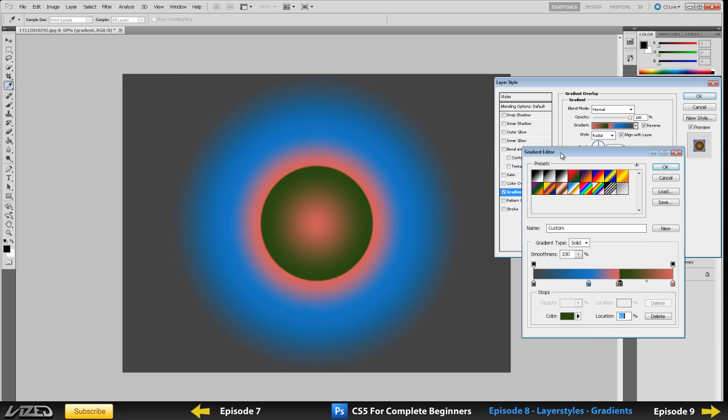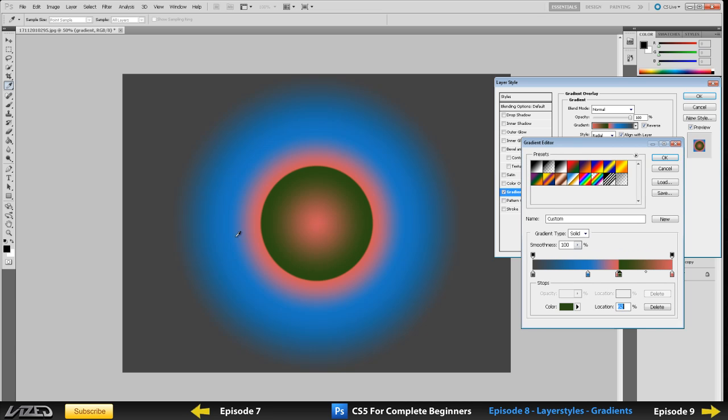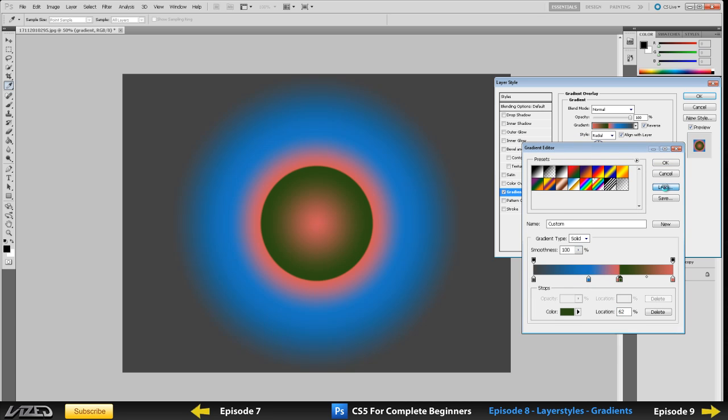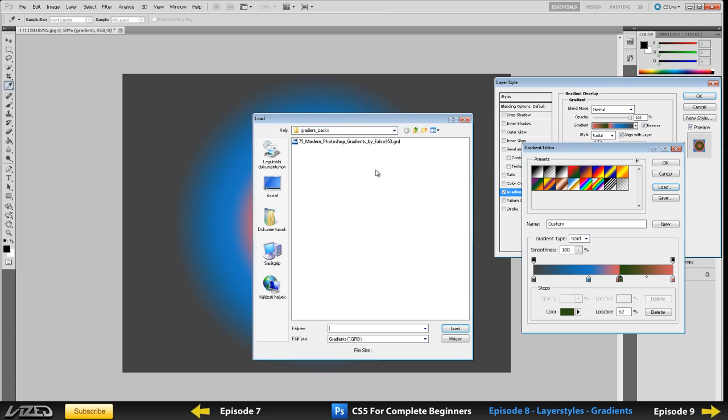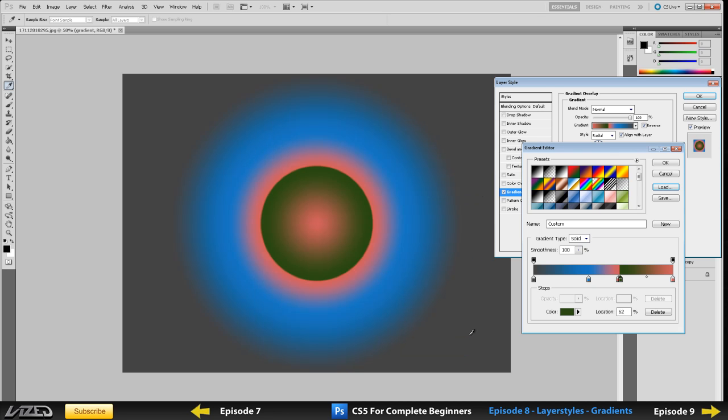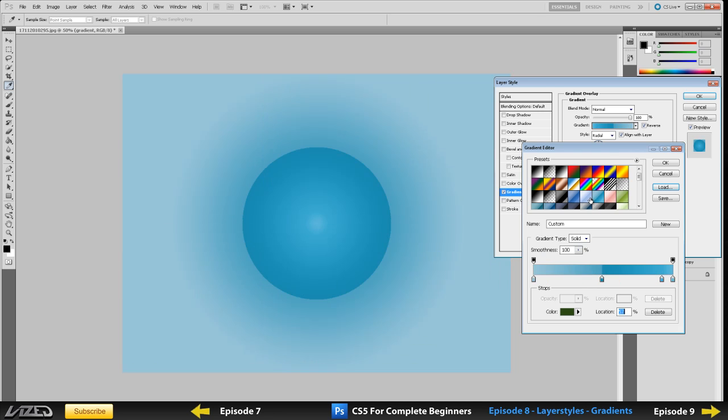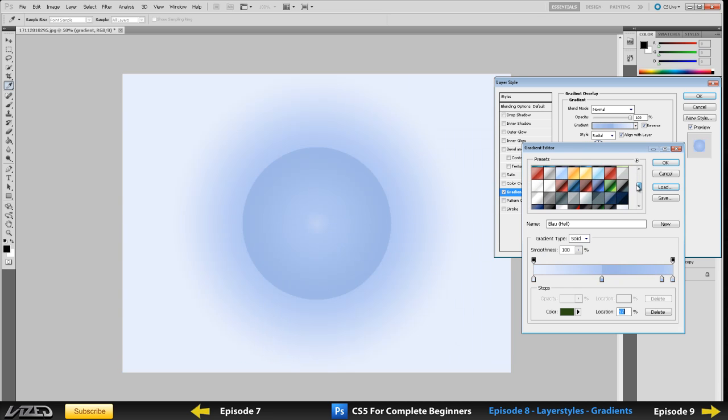But this is not what I want. What I want is a nice gradient, and I don't want to mess around with it too long. So you can download gradients that someone else already made, and the way you load them is pretty easy. You just click on this load icon right here, find where it is, which is right here. This is the person who made it, Falco 953. I think I got it from DeviantArt, I'm not too sure. And then just click on load and it will load up all your gradients right here.